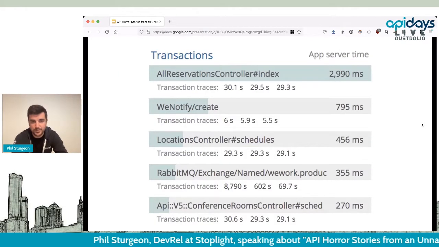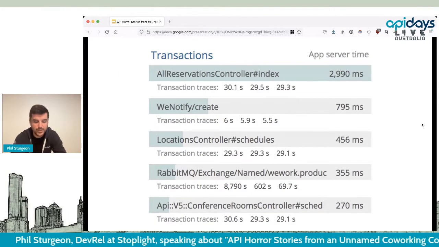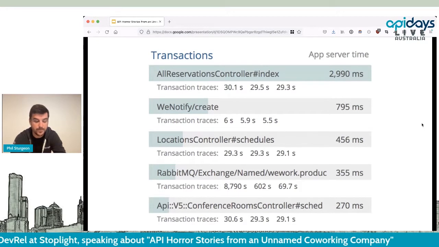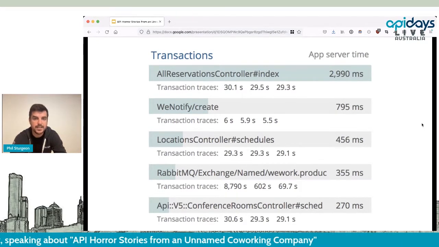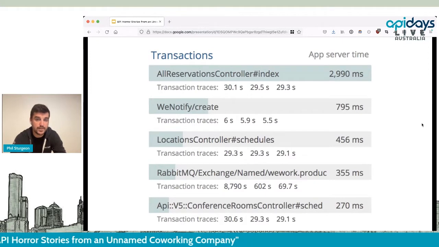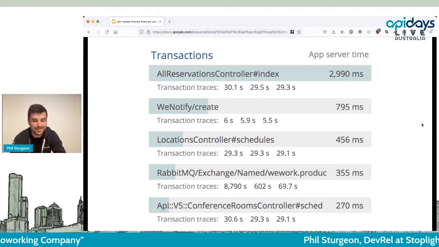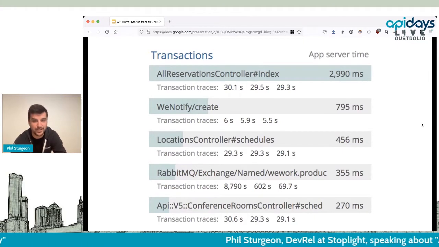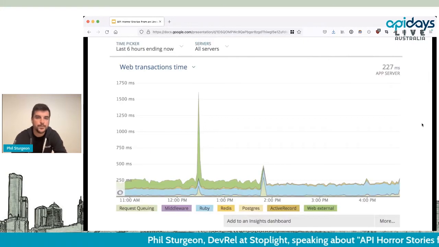One of the biggest problems was that random, really slow things would happen all the time. There were no timeouts set anywhere. And so you quite often see transactions taking 30 seconds. And the only reason they were only 30 seconds is that Heroku would cut them off at 30 seconds. They could have gone on a lot longer.